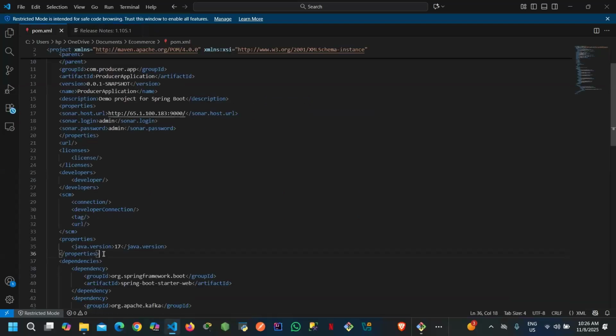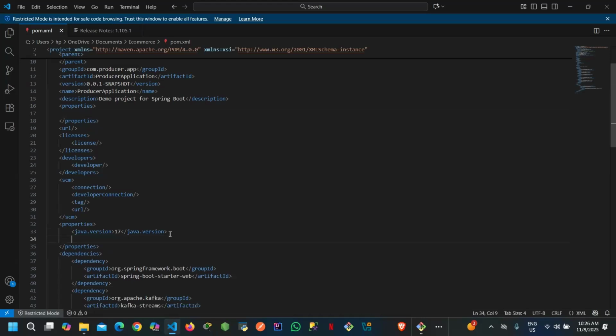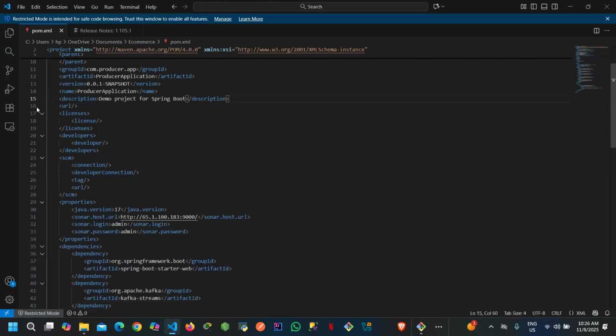Okay, we already have this properties tag, guys, right? So you can copy this content, or you can cut this content from here and add it here. Are you guys clear on what I did? And you can remove this properties tag.